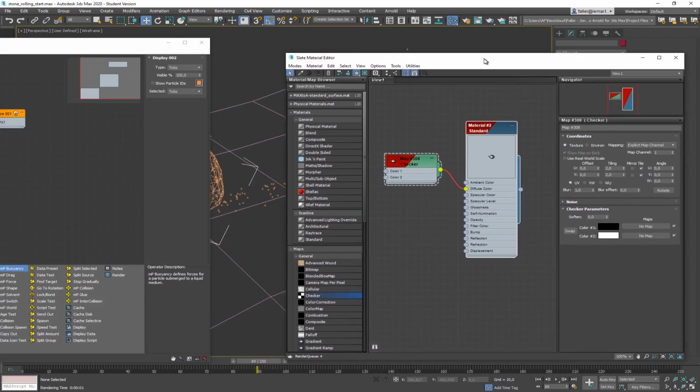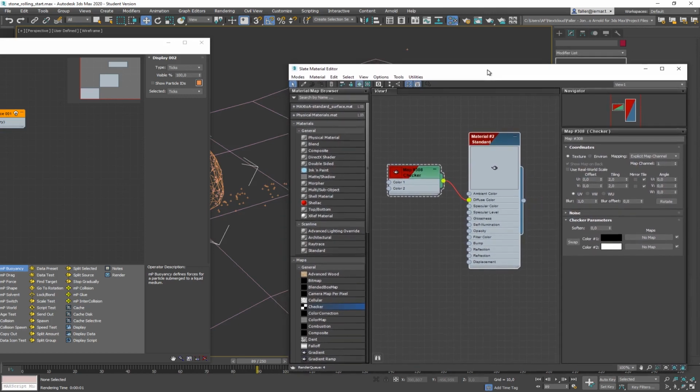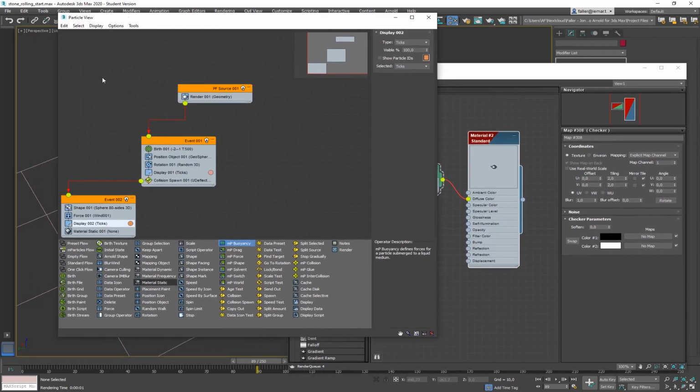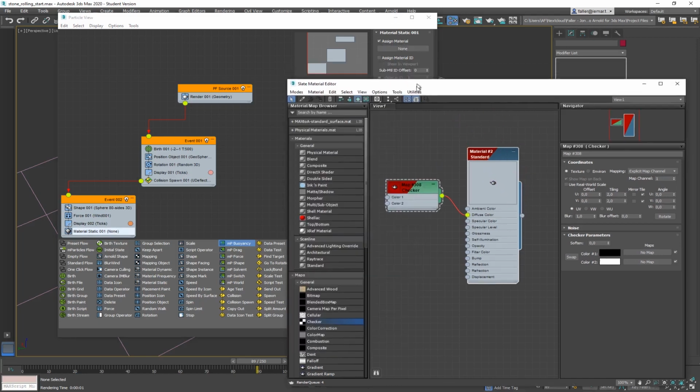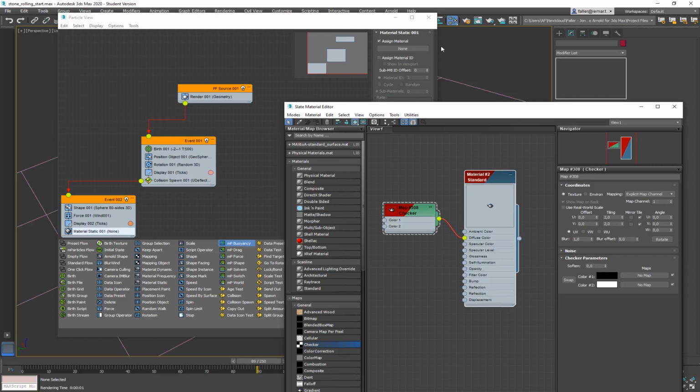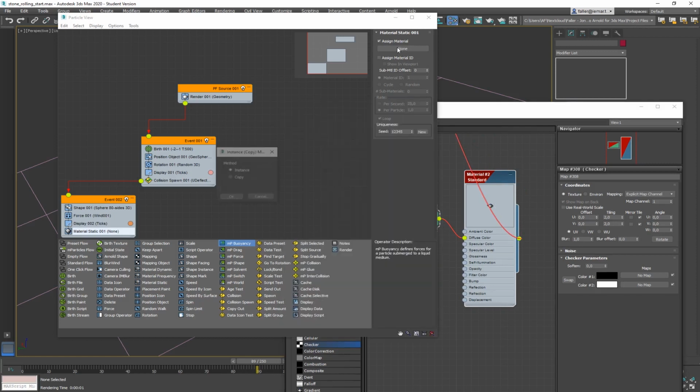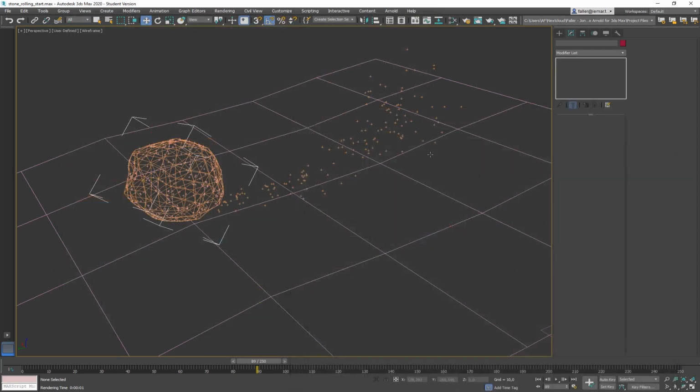So how do we place the material onto the particles? In the particle event, placing the material static, and here is the assigned material. So you have the material editor and you just drag and drop it. No, that doesn't work, strangely. Let's try one more time. Oh, it does. I dropped it as an instance, or you could just click on it and then grab it. So that's the material that is placed onto my object.